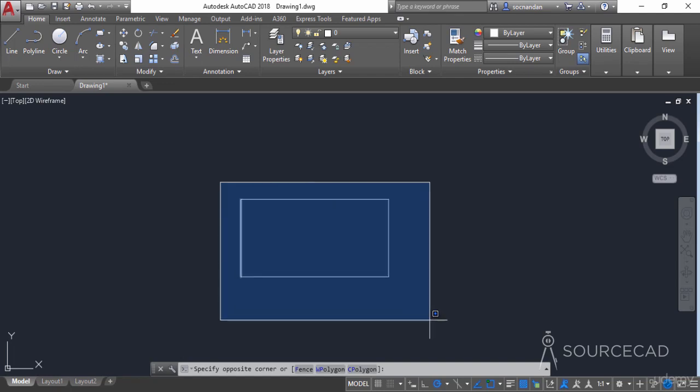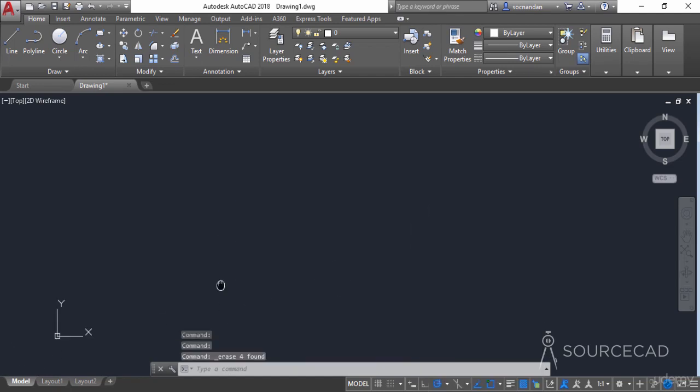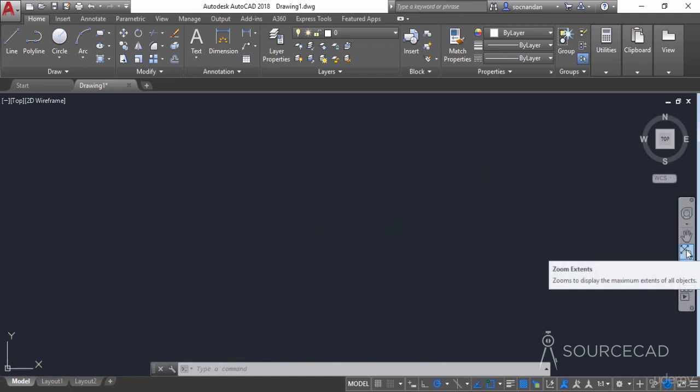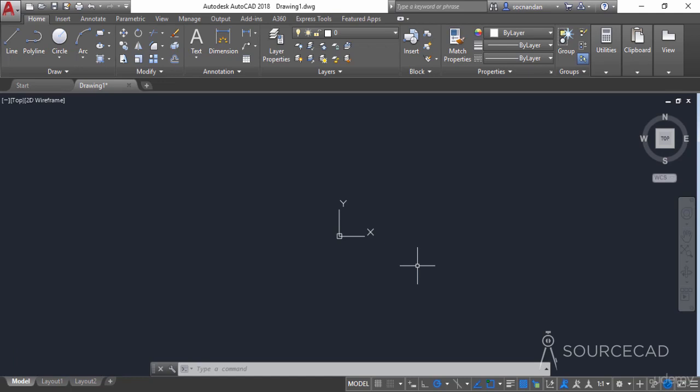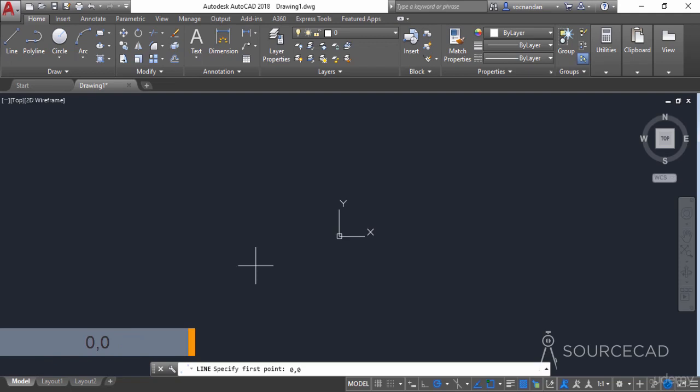So let's now erase this complete rectangle, and now we'll bring this UCS into the drawing area. In order to bring it directly, you can click on this zoom extents option, and now you can bring it here. So now we will again make the same rectangle of length 10 units and width 5 units, but this time instead of using the direct distances, we will use the coordinates. So let's go to the line command, and now let's start the rectangle from the origin. We need to specify the first point as 0, 0 and press enter.